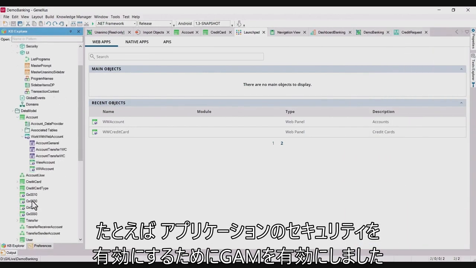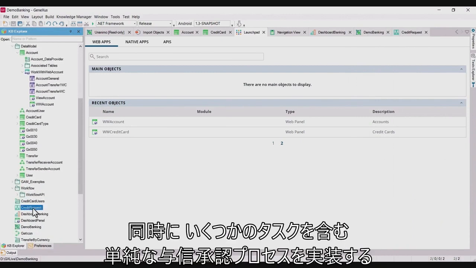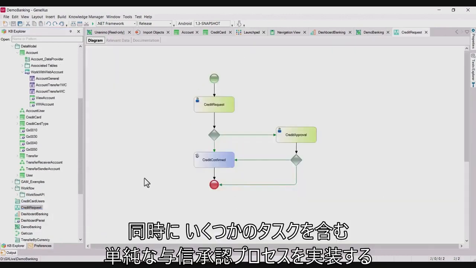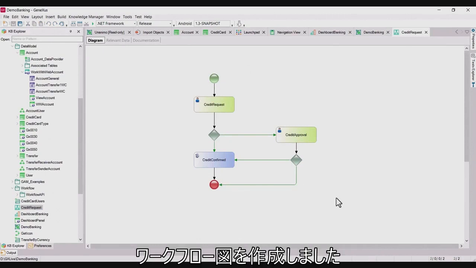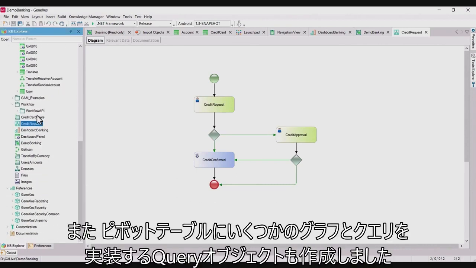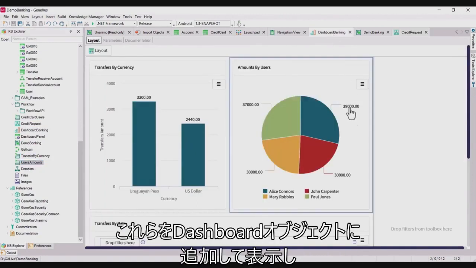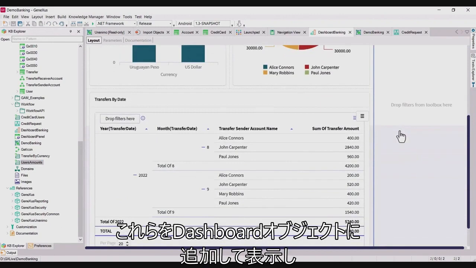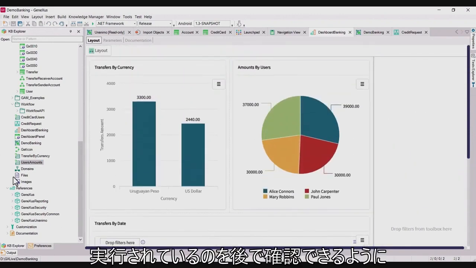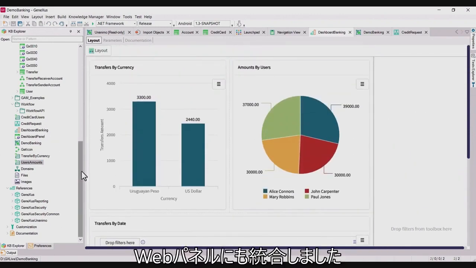to enable security for your application. At the same time, I've created a workflow diagram that is a simple credit approval process with a couple of tasks. I've also created some query objects, implementing a couple of graphs and a query in a pivot table, which I've added to a dashboard object to visualize it better, which is at the same time integrated in a web panel so that you can see them later on in runtime.